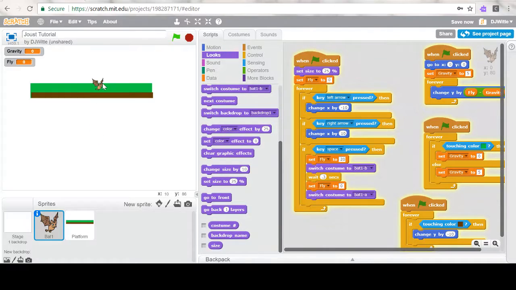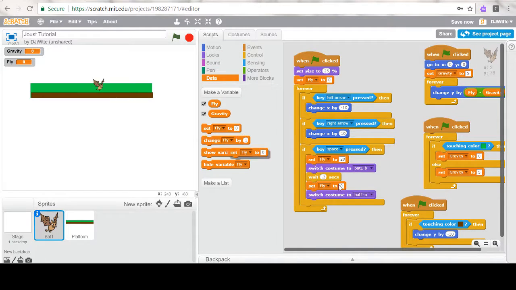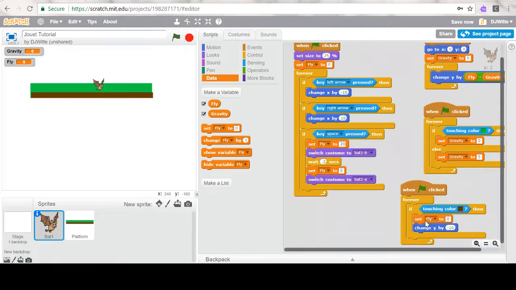It can still go up, but it's not going up too well. What we should also do is change fly. Let's see if that works. So I'm going to set, if it touches that, set fly to 0. Let's see if that happens again. There we go. Now the bat can't fly over that no matter how long I do it.